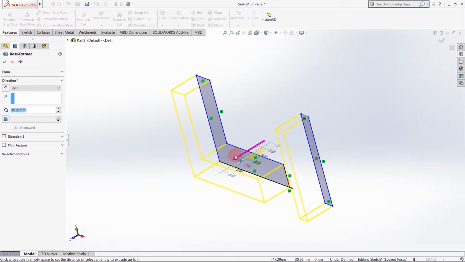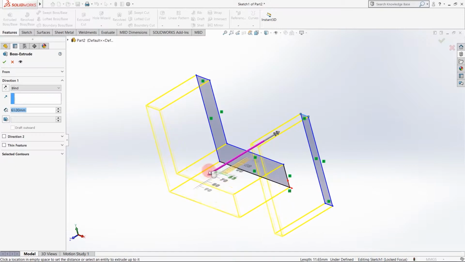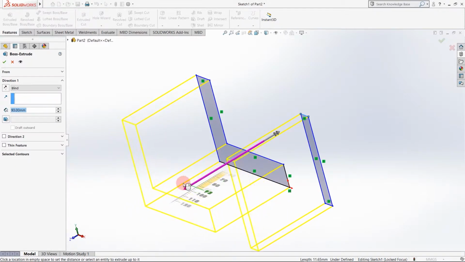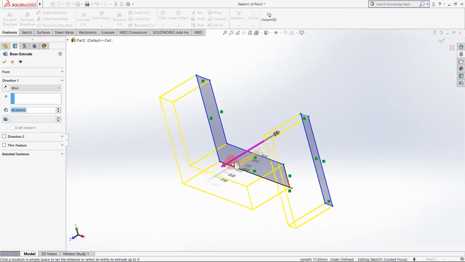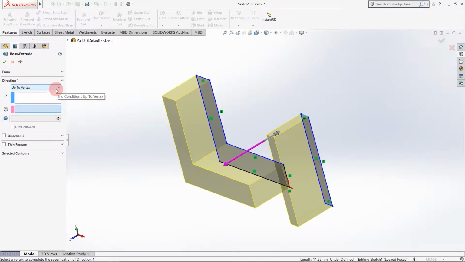So this is Blind. I am pressing the left click and dragging this arrow. As you can see the preview is extending. So this is the first mode. The second option we get is Up to Vertex. I will be explaining this later.